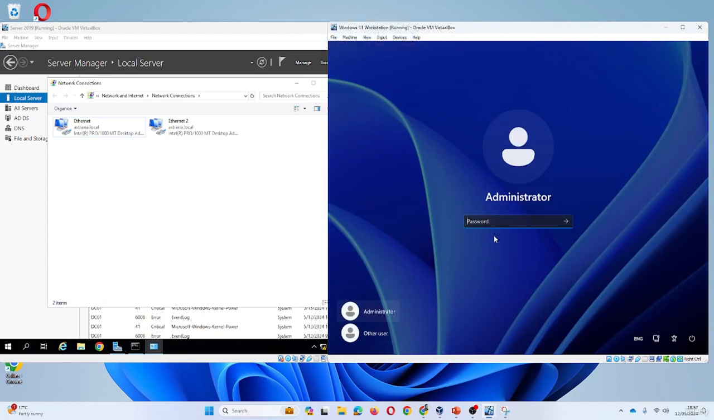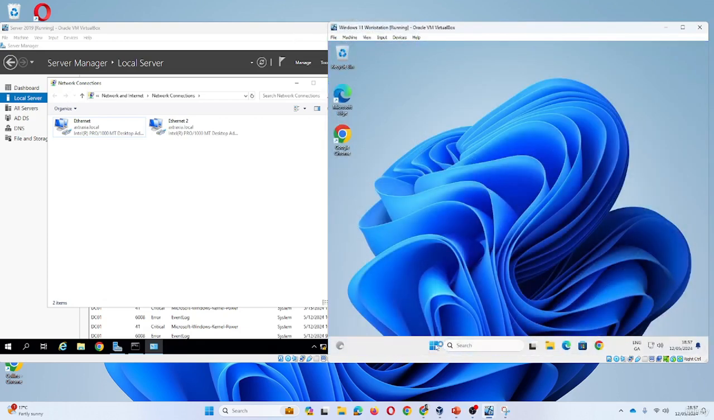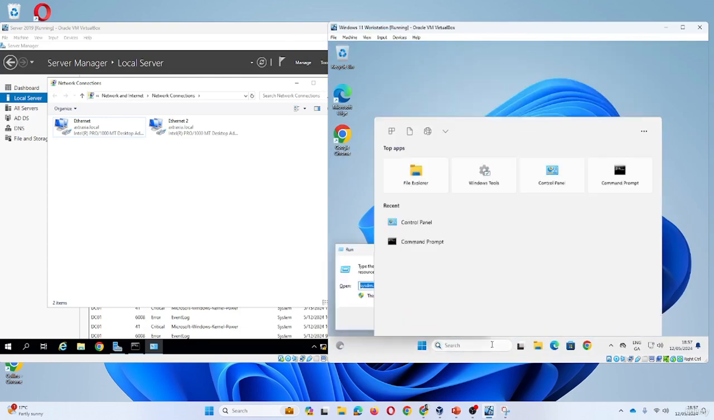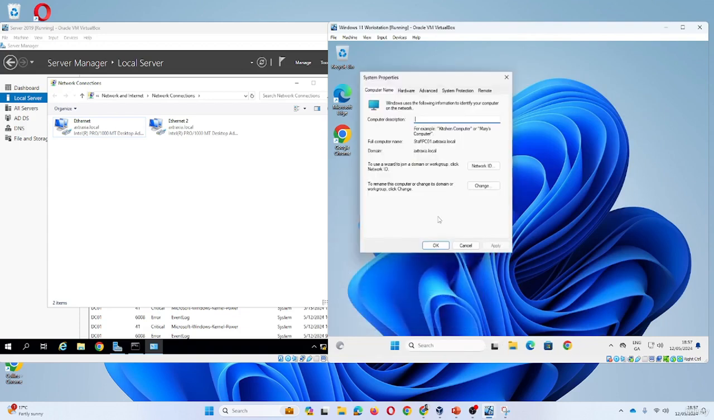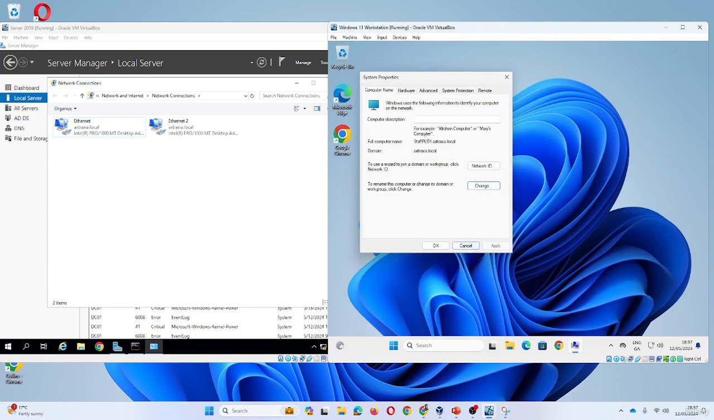We're just going to log back into the local admin account and go to the settings page again. You can now see it says you're on a domain. When I click on Change, you can see that we're on a domain, and the computer name is now staff PC01.